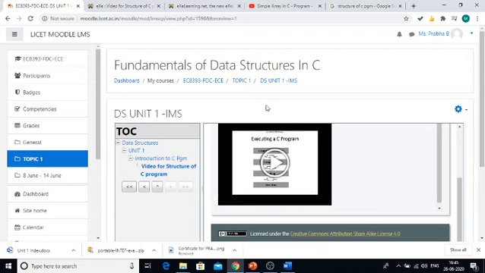So this is all about IMS content management in Moodle. This IMS package will help all the teachers to create their own e-learning content and makes it very useful for the students to learn the course.